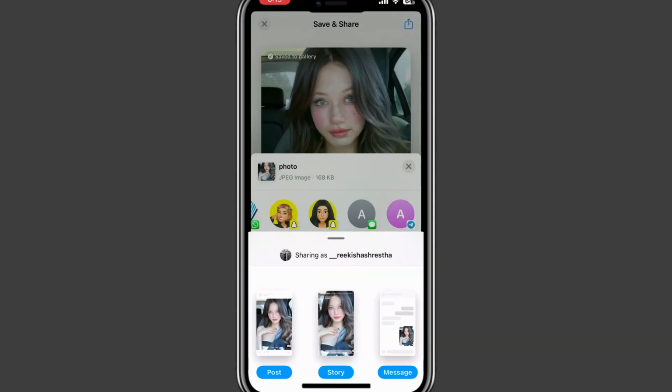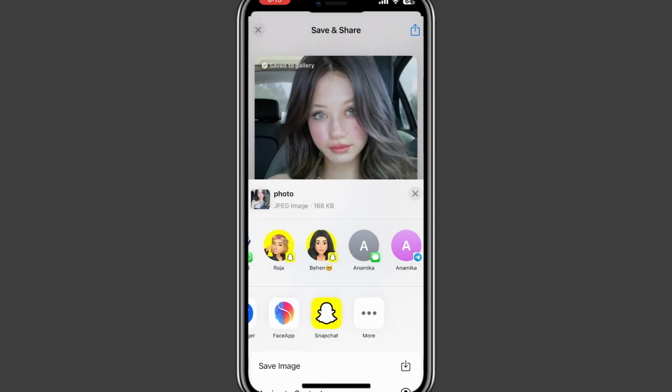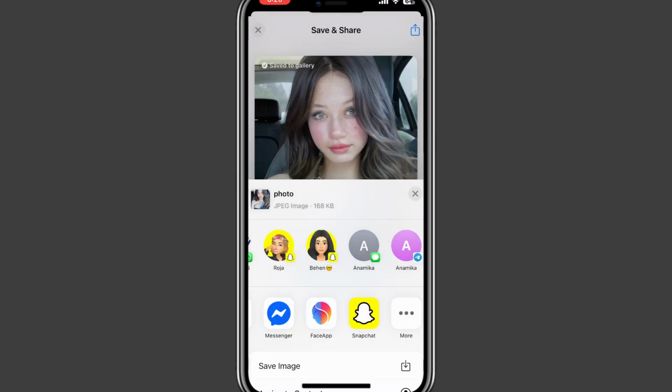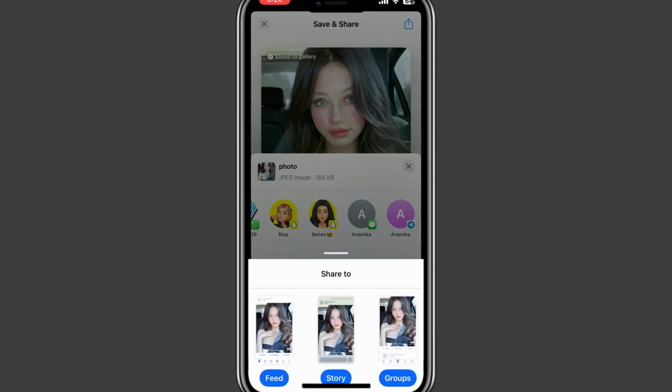Now if you want to share it on your Facebook, simply scroll to here until you see Facebook. Here you can see Facebook and tap on Facebook. Now you can share it on your feed, story, or groups. Simply tap on story and share it to your story.